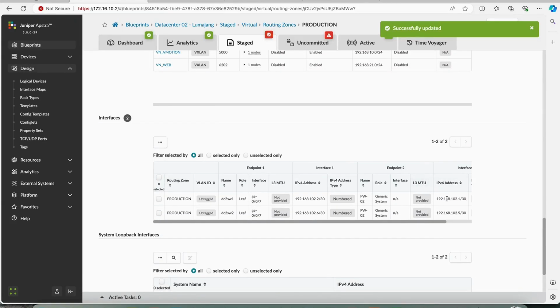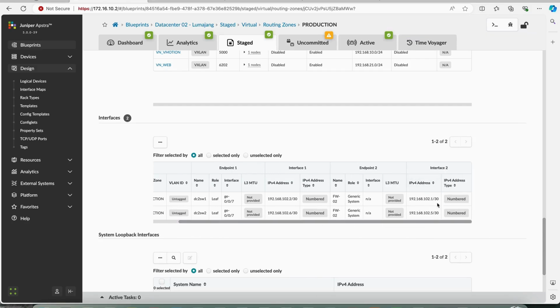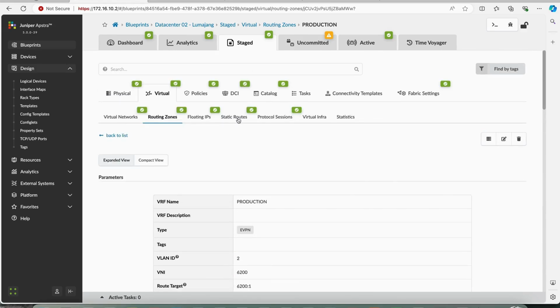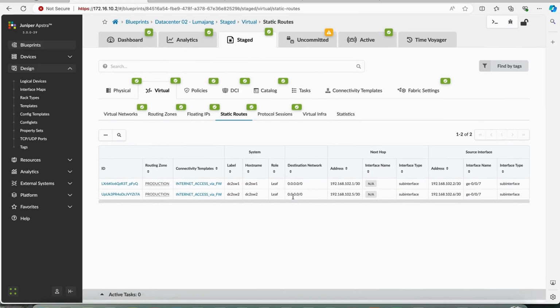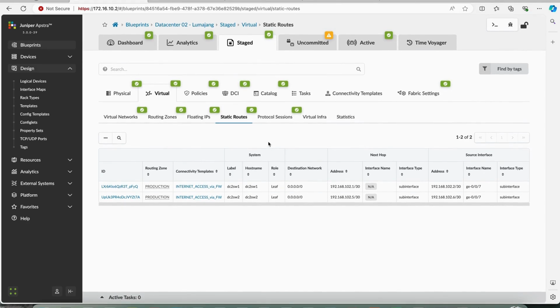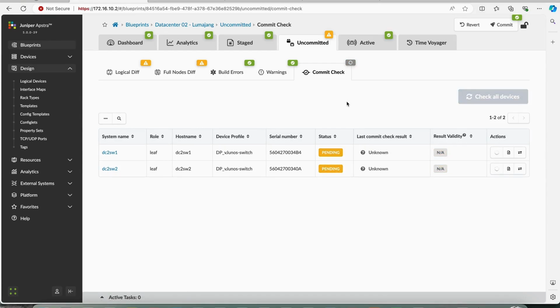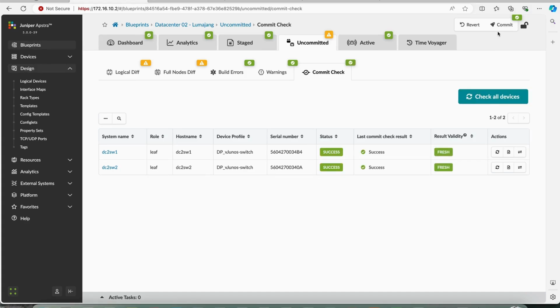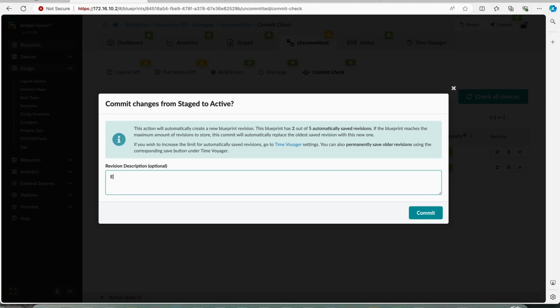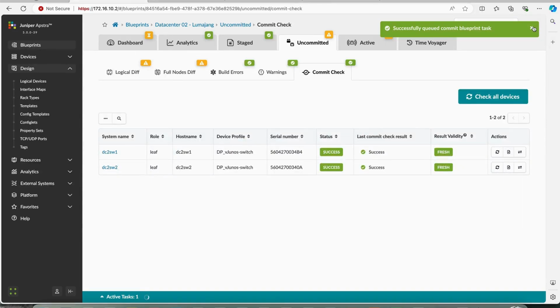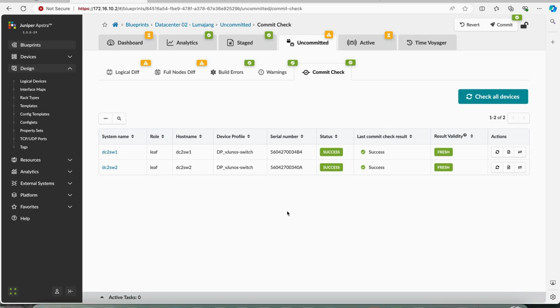This is basically the neighbors. So yeah, I forgot to tell you that. This is the neighbor where you are going to point your static route to. As you can see, the static route will be automatically configured. See how easy that is. And that's it. Check all devices. Yep, there you go. Then we click commit. External connectivity to internet, commit.